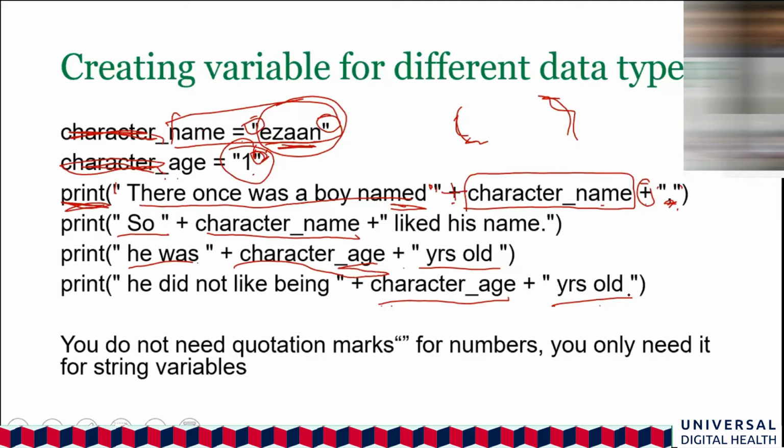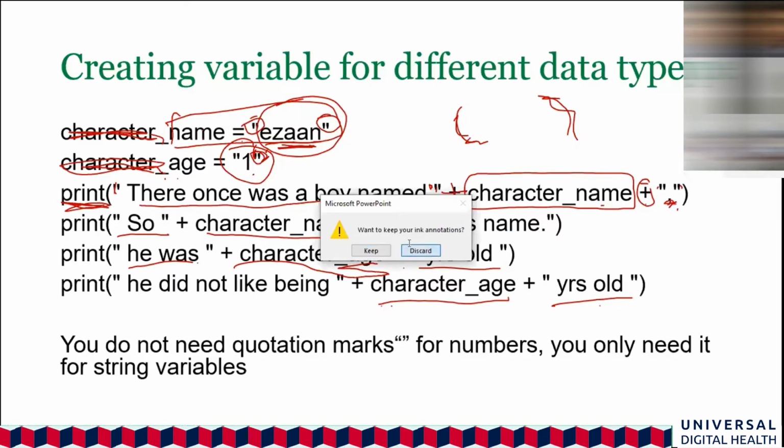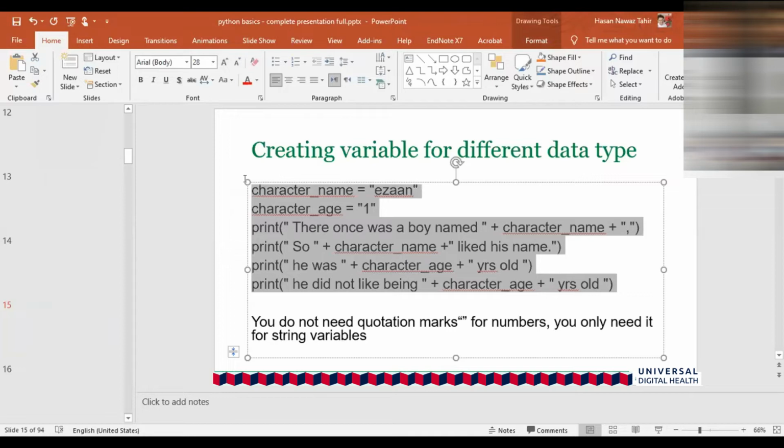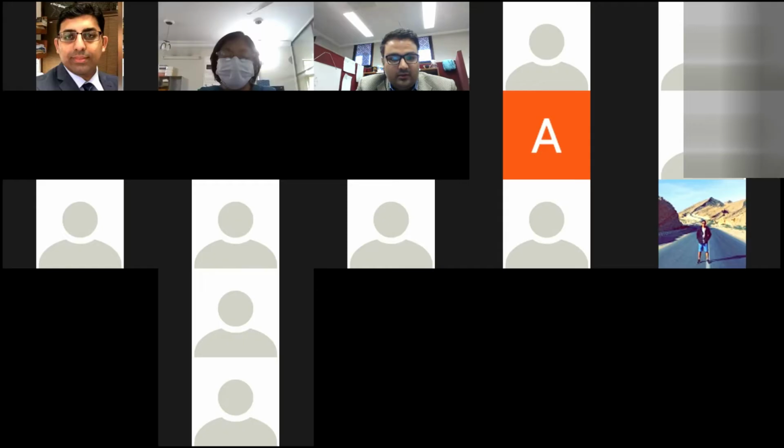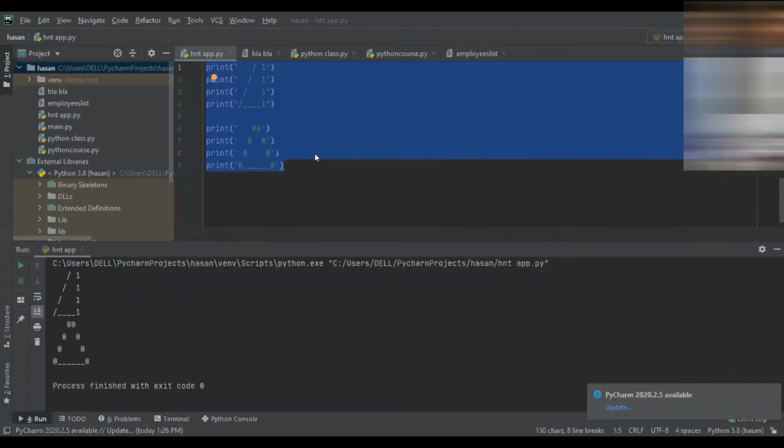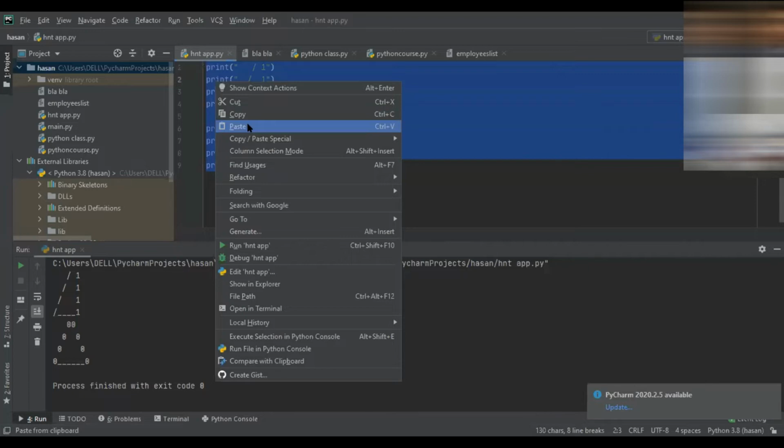So let me just go to PyCharm so that now you'll understand how variables are used. What I'm gonna do is copy this and share it with you guys. Here you go. I've shared it in the chat box as well, so you can use it in your PyCharm. The reason I'm sharing it is so that you guys can have an easier time with writing code, but you can type it as well. So I'm just pasting it here.